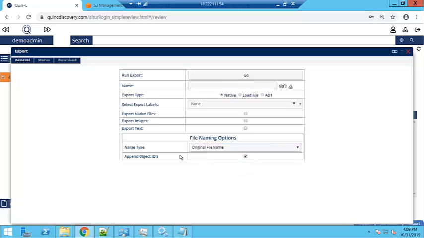We're going to append the object ID to these documents. That means it'll be original file name and then the object ID. I'm doing that because in this case, annoyingly enough, almost all my documents are named the exact same thing. In this case, it's 00001 or something. So we're going to need this additional object ID to differentiate between them.